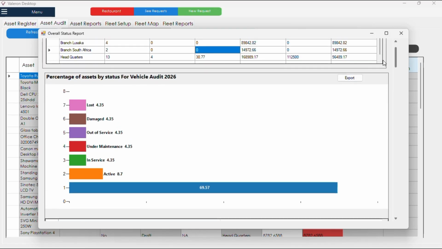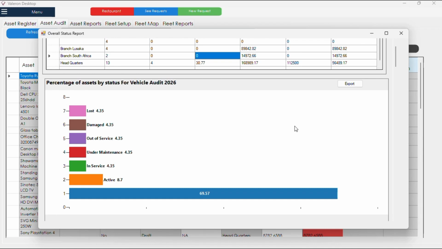So what I'll first quickly show you is how we can view the status of our audit, or the status of the assets in the audit. As you can imagine, you have different statuses of the assets, like lost, damaged, out of service, under maintenance. So this is basically telling us the percentage of all our 23 assets: 4.35% of the assets are lost, 8.7% of the assets are active, and 69.57% are unaccounted for right now, because as you can see, a large number of the assets have not been audited yet.